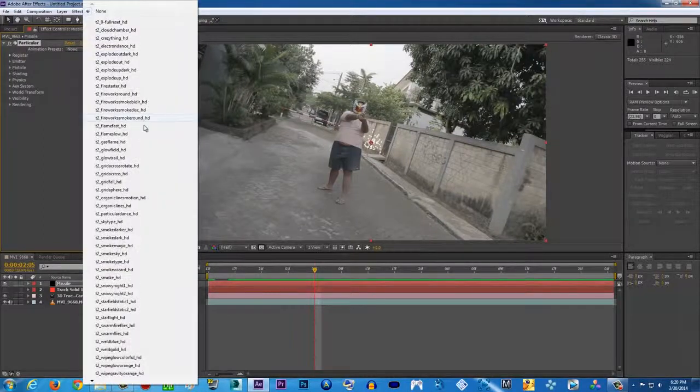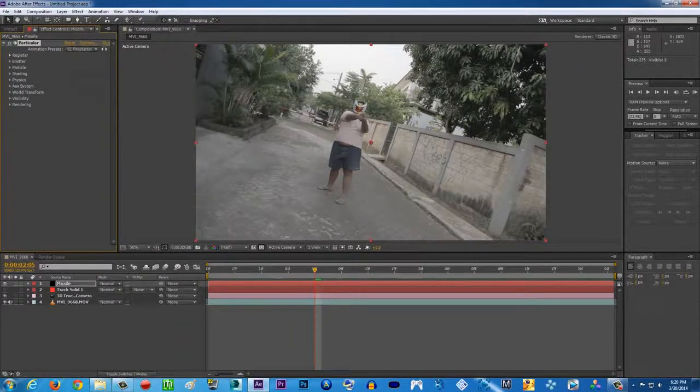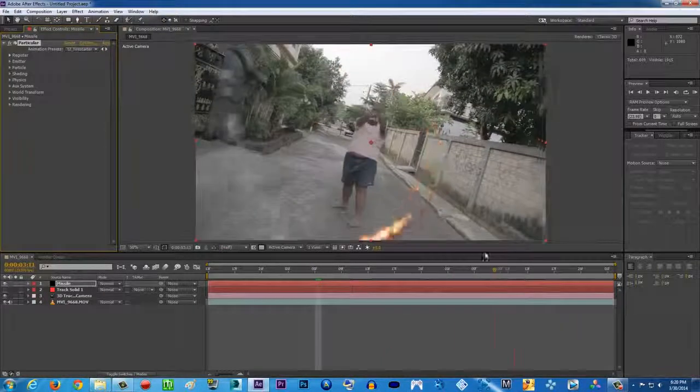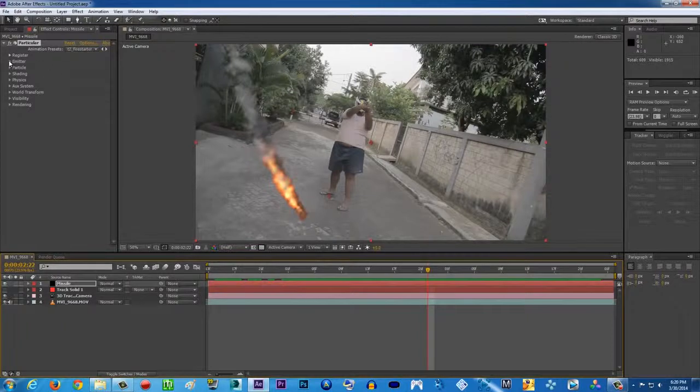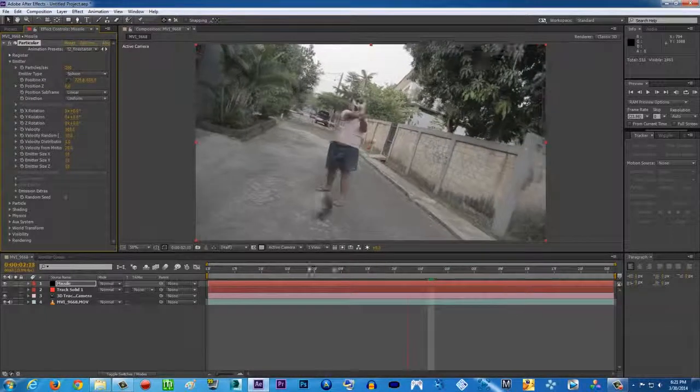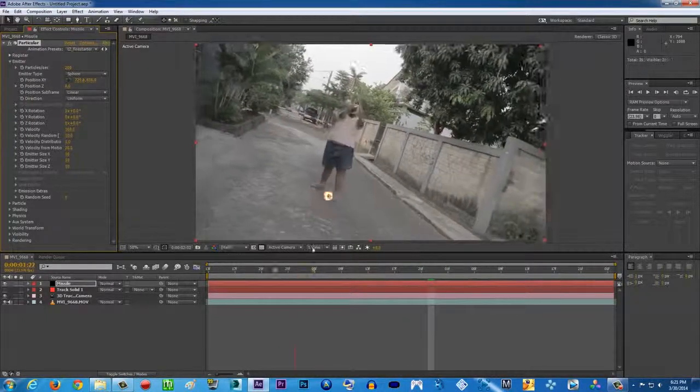So we're gonna choose the fire starter. For me, it's gonna be the HD one because my video is HD. Now, as you can see here, it's just some missile wandering around. Why? Because if you go to the emitter, the default already has some keyframes going on. So all you're gonna do is turn the keyframes off, and there you go. It's gonna stay still, not moving around.